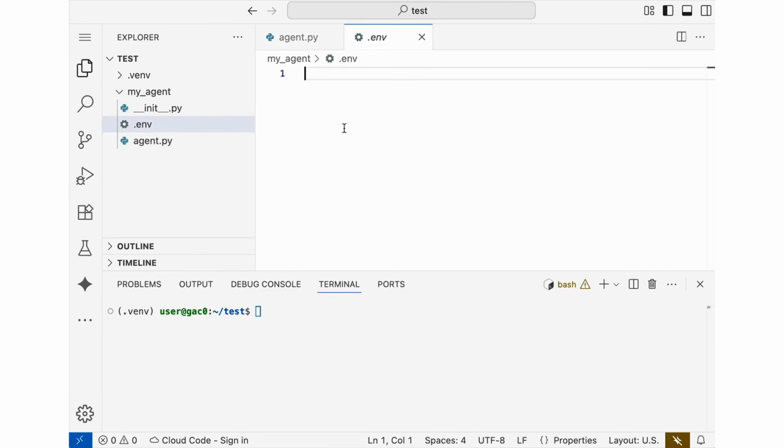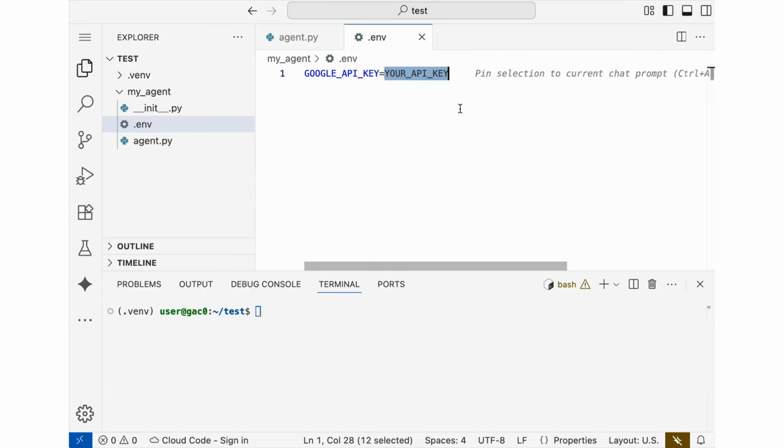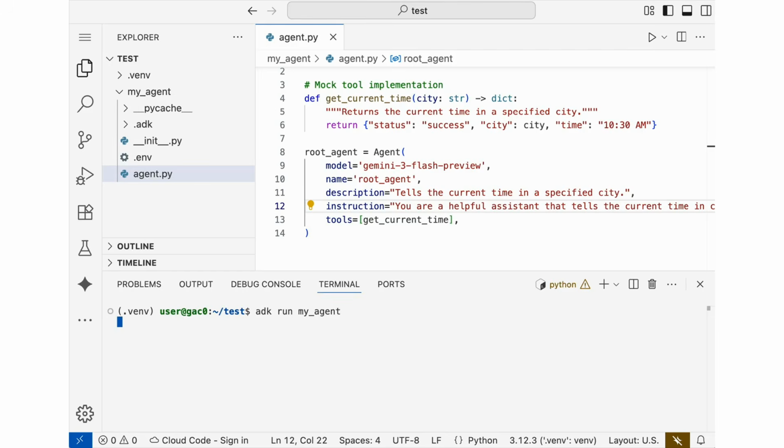Now get back to the quick start. The final step is to set your Gemini API key. Open the .env file, replace the placeholder your_API_key with your actual key, and save the file. Then execute the ADK run command.